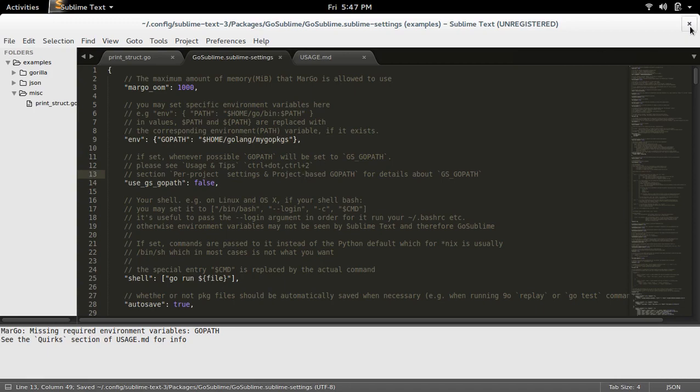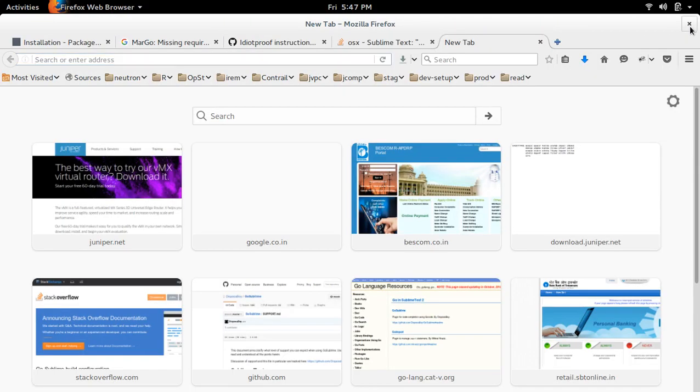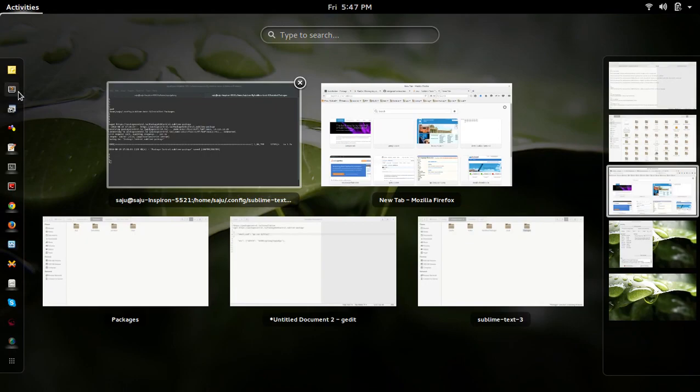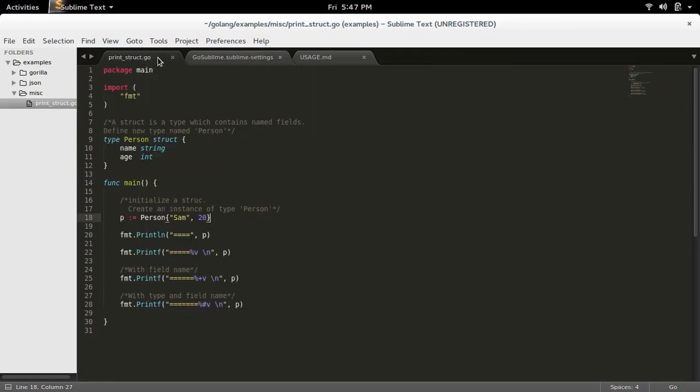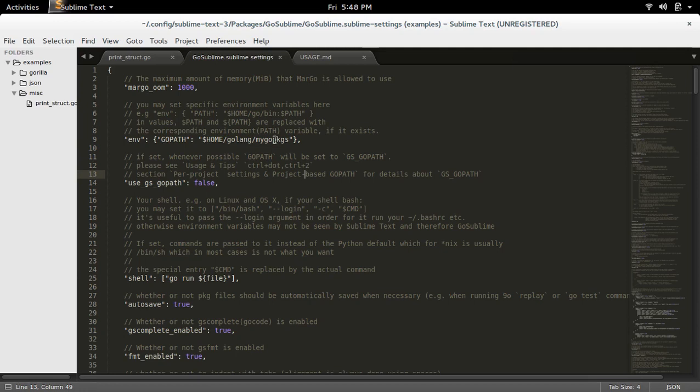Then close Sublime Text, then start it again. So you will not get that error. So this way we can fix that GOPATH error. Okay.